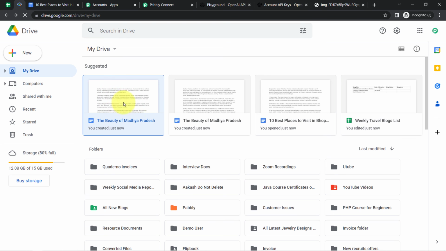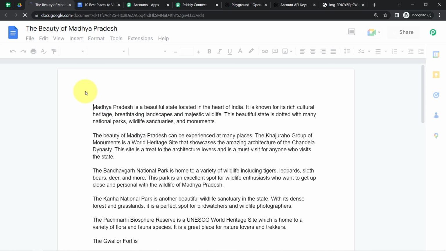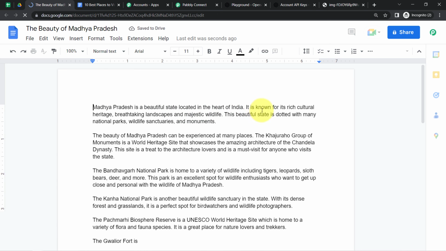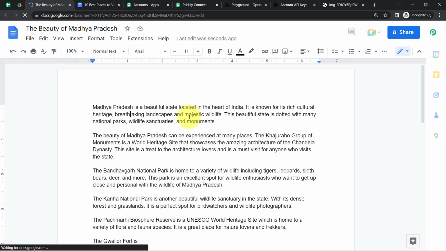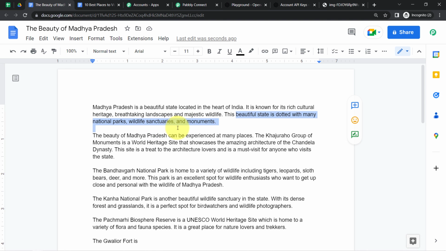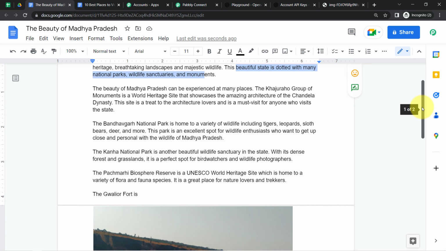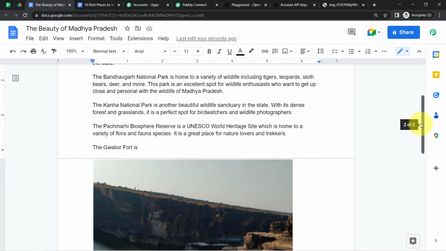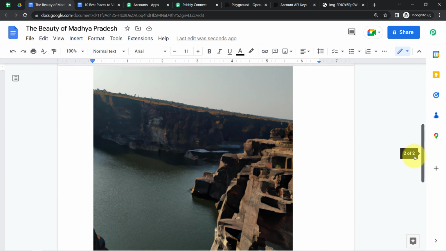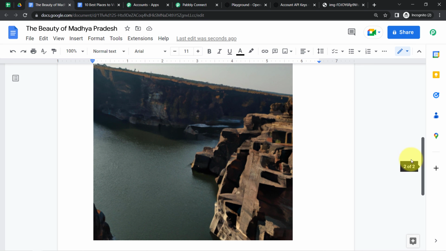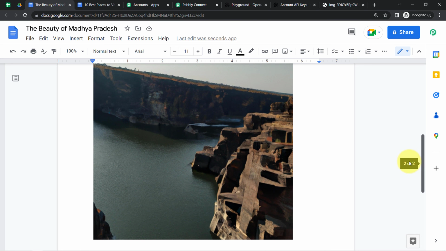The beauty of Madhya Pradesh. Let us open that document. Okay, very nice. Madhya Pradesh is a beautiful state located in the heart of India. It is known for its rich cultural heritage, breathtaking landscapes and majestic wildlife. The beautiful state is dotted with many national parks, wildlife sanctuaries and monuments. So here you can clearly see a very nice blog has been generated, and even a nice image has also been generated and embedded automatically into your document.